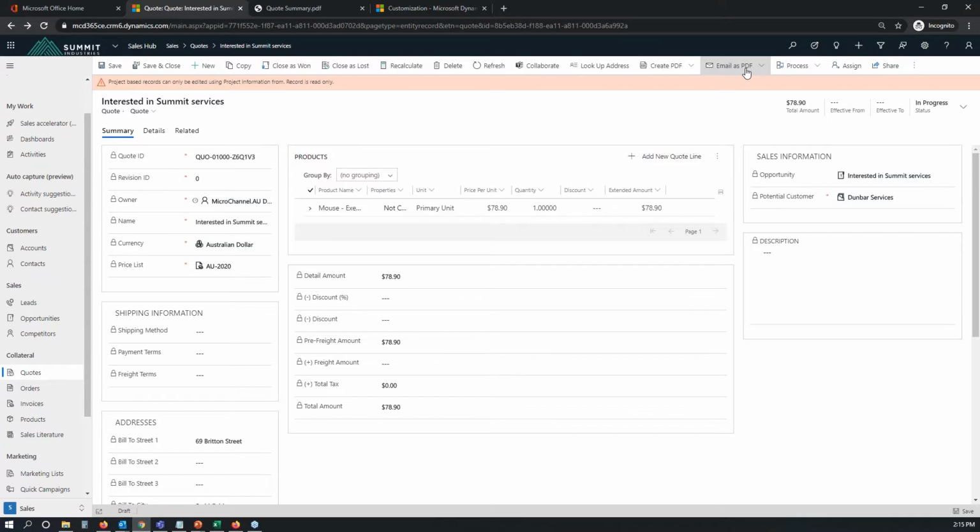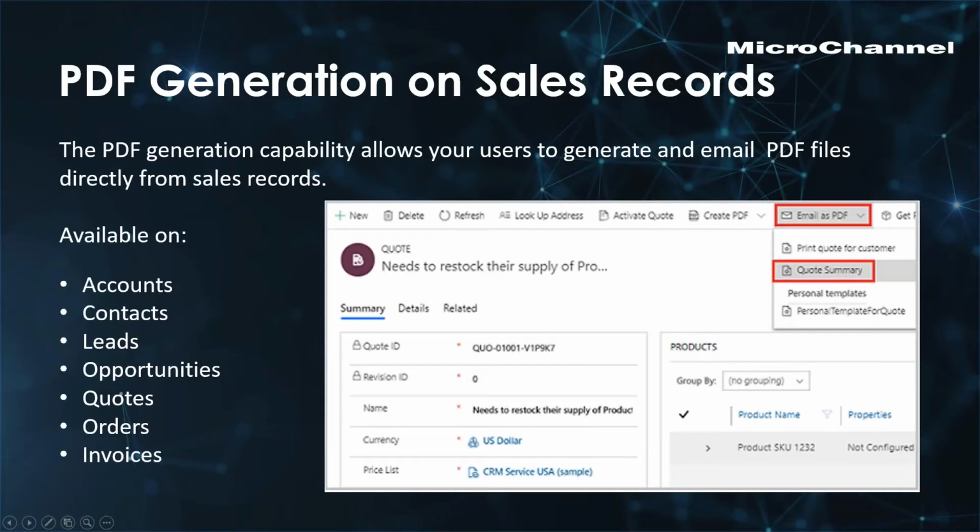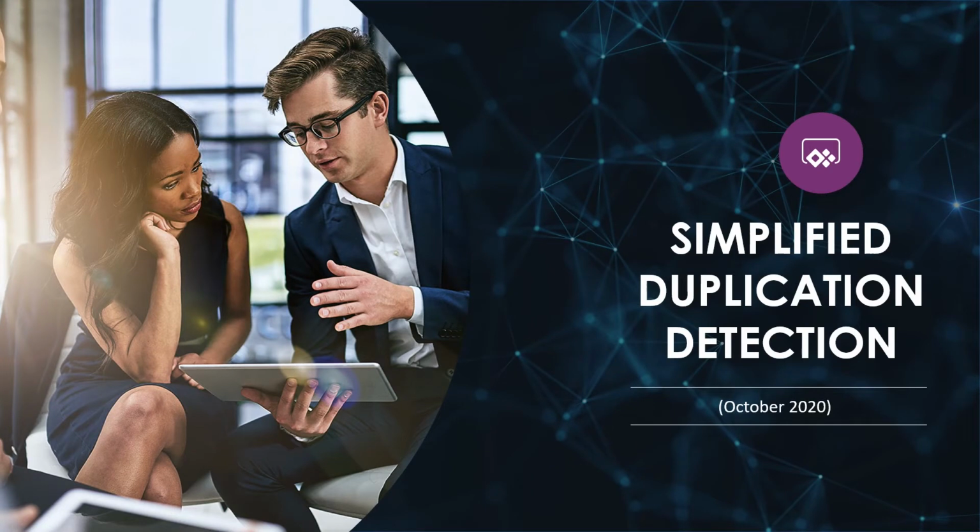But once again, that new feature of being able to generate a PDF and create that and share it in SharePoint, and also to email that to our customers. Nice handy little feature in the new version. So let's just jump back into Dynamics, into our presentation.